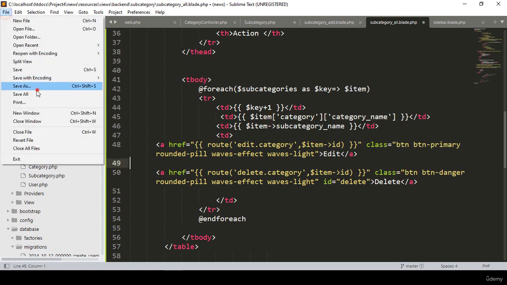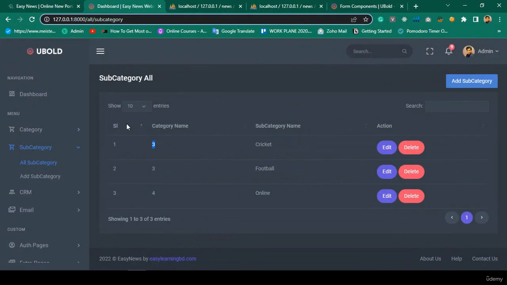Now if you click save all, and now if you refresh it, it should display our category name. Yes, you can see it now displays sports, and here I selected esports, and that will be for business. Okay, so how to create a relationship in Laravel between both of these tables, I hope friends it's very clear to you.